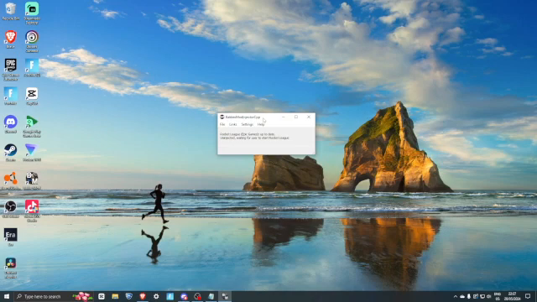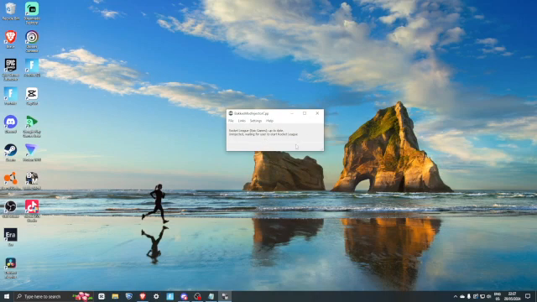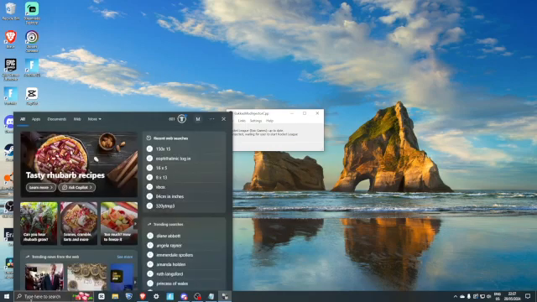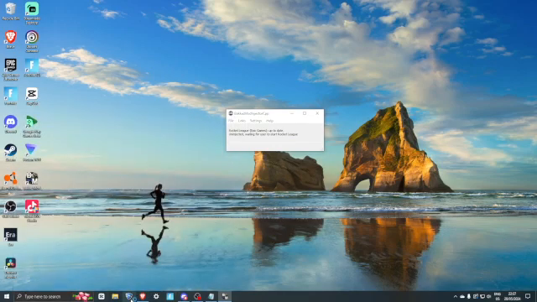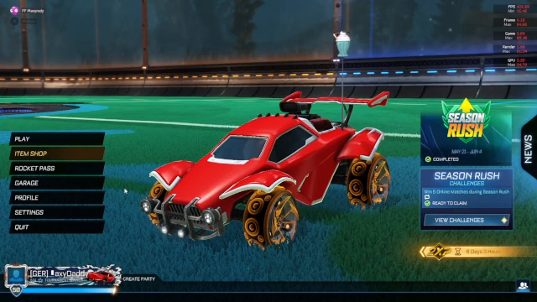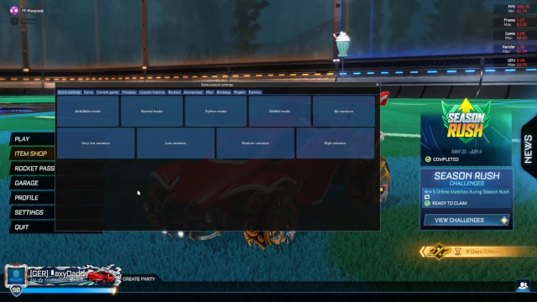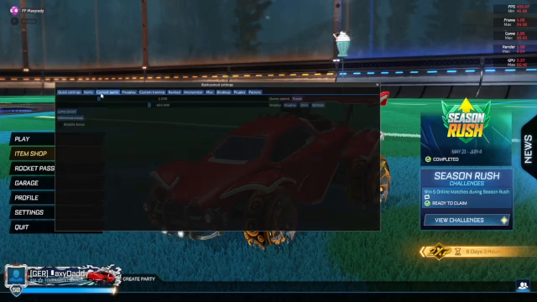Sometimes it checks for updates, however I've already got it, so it just says Rocket League up to date, injected, waiting for the user to start Rocket League. So now I'm going to click open Rocket League. Alright, now Rocket League has opened up. You're going to want to click F2 and it should open this command up.